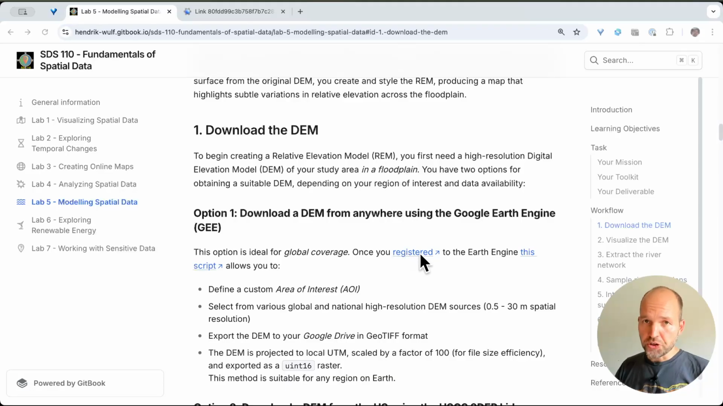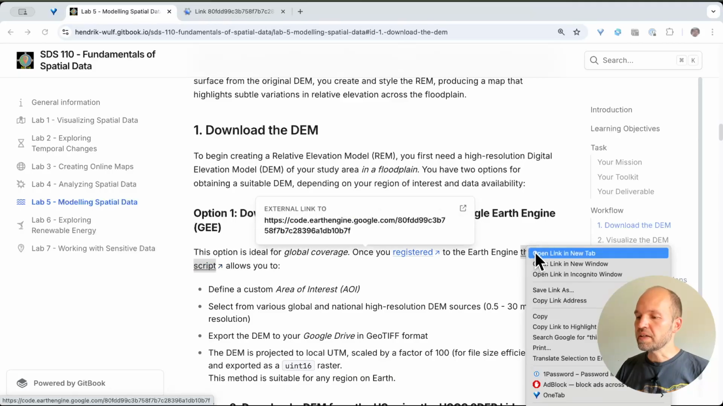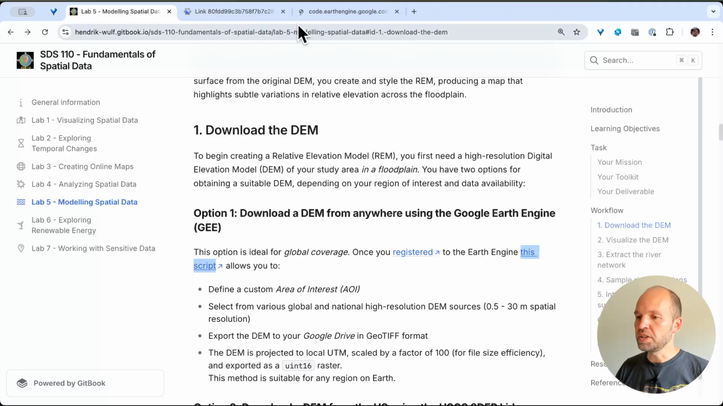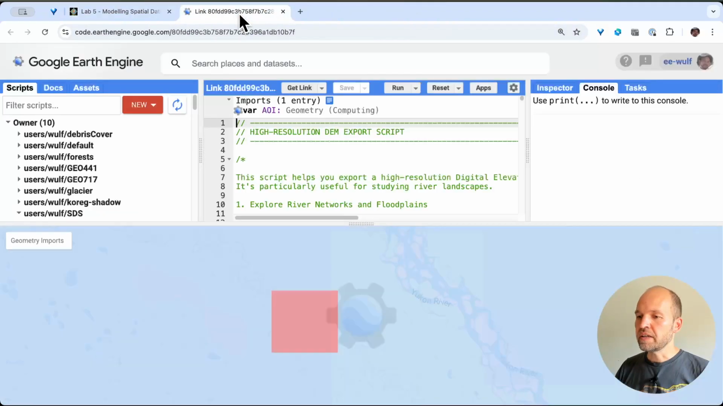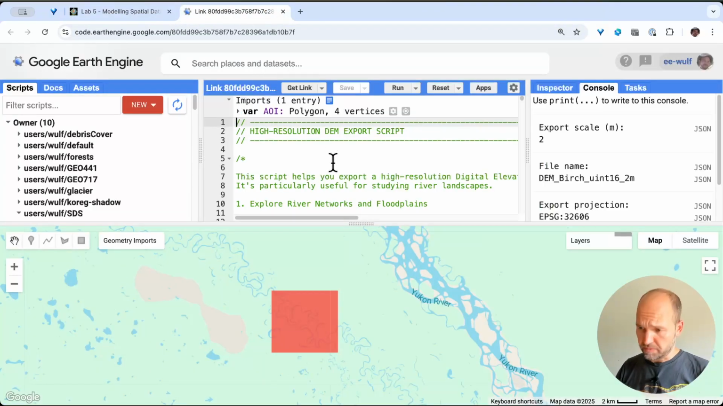Within the script you will see something like this, where you are asked to download a digital elevation model. You're hopefully registered to the Earth Engine already. If not, you should do so in the first place. And then you're able to open this link. I don't want to click on the link directly because I want it to open in a new tab.